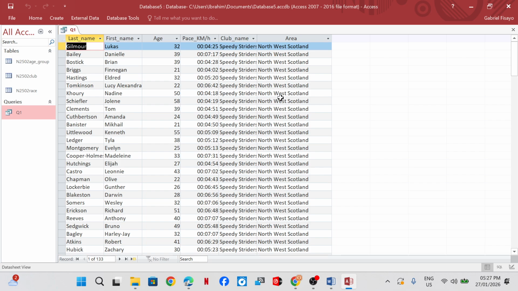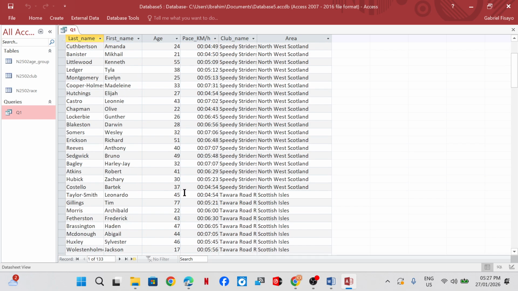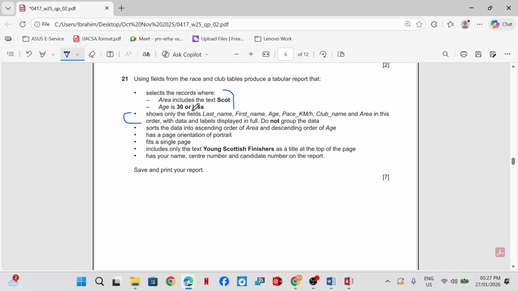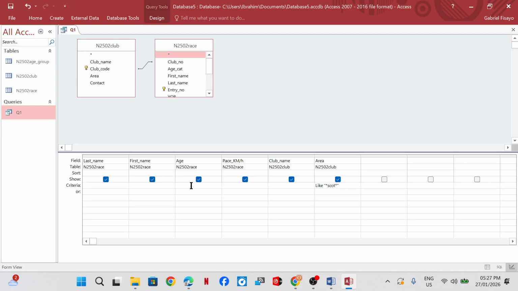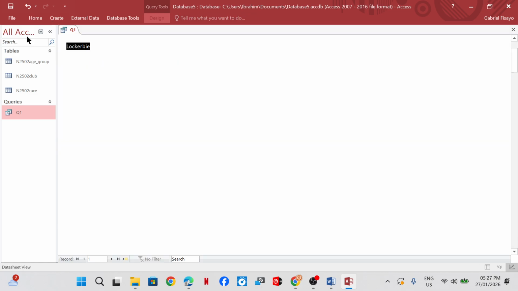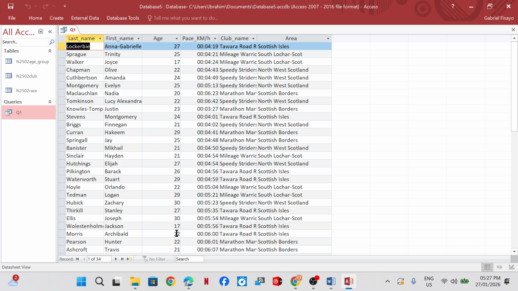You see the area includes the text Scott, and we only have 133 records. And the age is 30 or less, so that is less than or equal to 30. Run. We can see that our age is less than or equal to 30, and we now have 34 records.